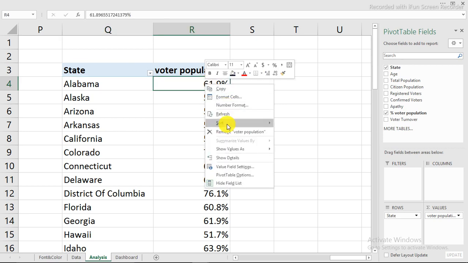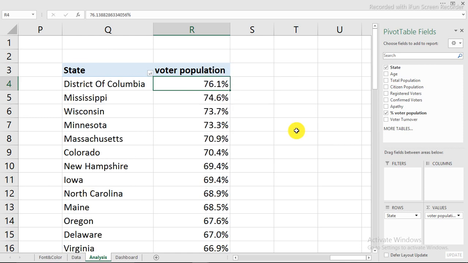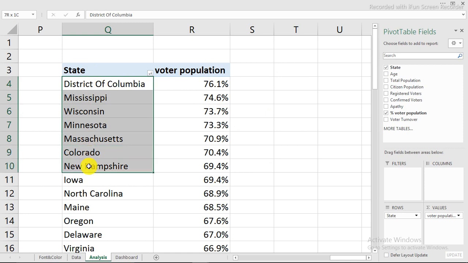So I want to click on it and go to what? Go to sort. I'm going to sort from the largest to lowest. That is exactly what we need to do. After doing this, I want to copy and get the top six away from here. 1, 2, 3, 4, 5, 6. Now here are the top six.